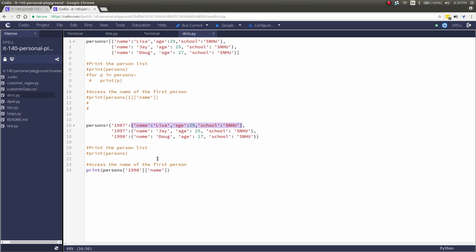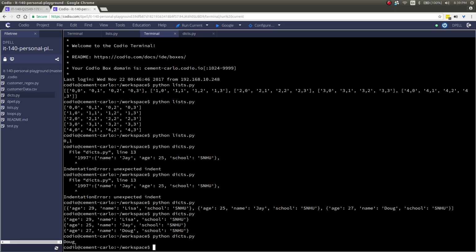If we want to then go and dig in and find the name of the person who's on the 1998 key, we would do this, very similar to the way we dug into a list of lists. We start with the persons dictionary. We tell it, okay, I want you to grab me the value for the key that corresponds to 1998. Since we know that that value is itself a dictionary, we can then say, okay, now dig into that dictionary and get me the person's name. And when we do that and print that out, you can see here we printed out Doug, as we should.